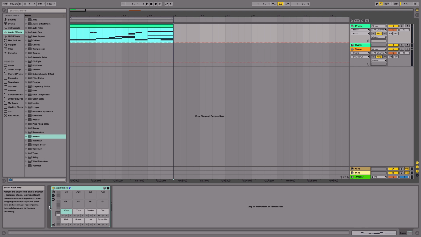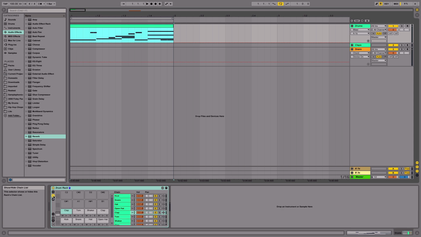So I've got a drum rack here and I've got some samples preloaded, and let's try to add a send and return to this. The first thing I'll need to do is click the Show Hide Chain List button. You see this will pop out the chain list window to the right, and it's also going to pop up these three little buttons. So the S and R stand for send and return. Until I add a return channel, the send won't be activated.